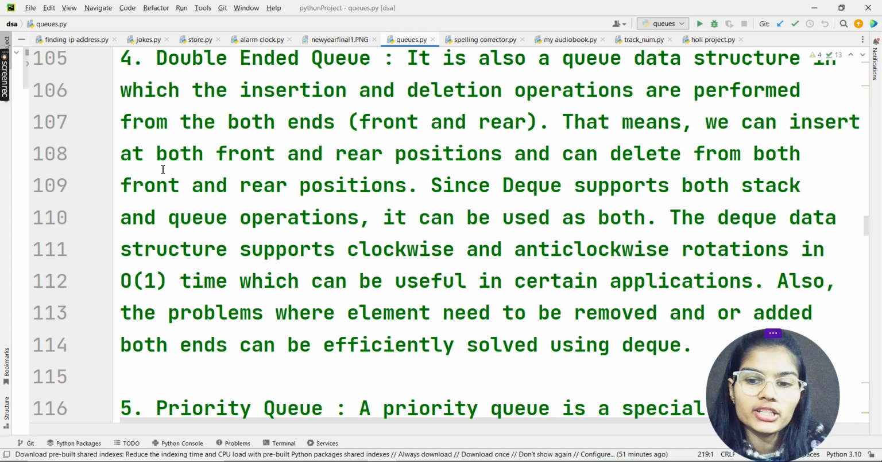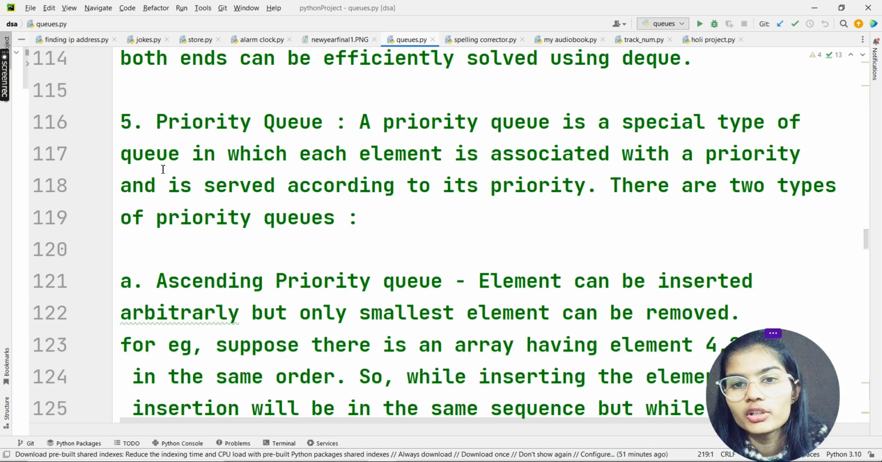Now the DQ data structure also supports clockwise and anti-clockwise rotations, right? And the time complexity for that is big O of one. It can be useful in many applications, right? Also, problems where elements need to be removed or added at both the ends can be solved efficiently using the DQ. So that is one thing we have covered.